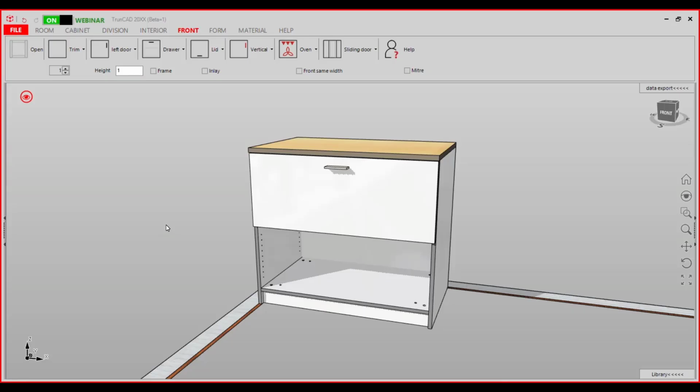Hello! In this video I will show you how to set up your wooden drawer box so that the bottom panel of your drawer box is mounted with connectors.